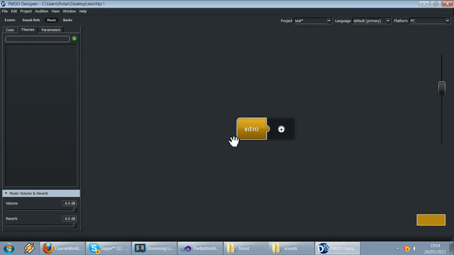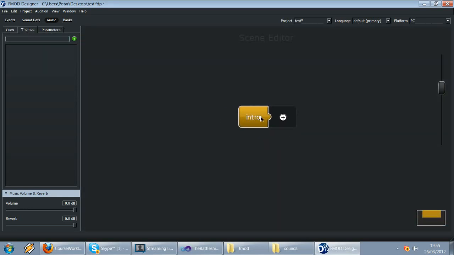Okay. I don't have a plus. When you create the cue, there's a plus in here. You see? So when you create it, it automatically creates a theme.